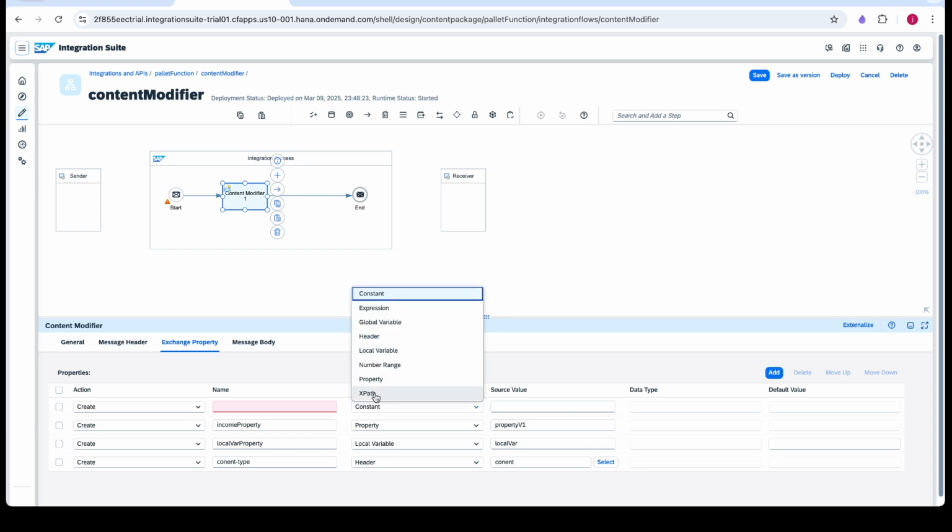Last but not least, suppose we have an incoming body as xml, which has an element called name, and that will have a value. That value we are going to fetch here, and we are assigning it to the name property.